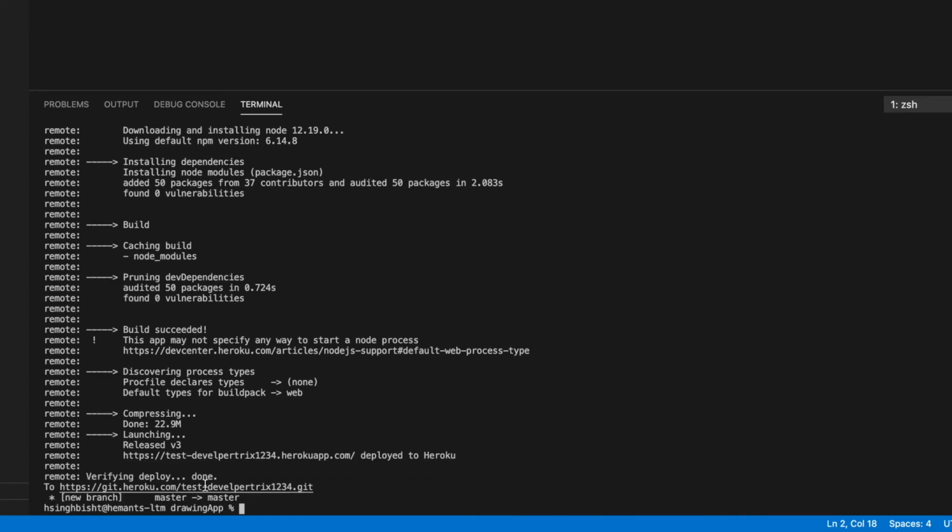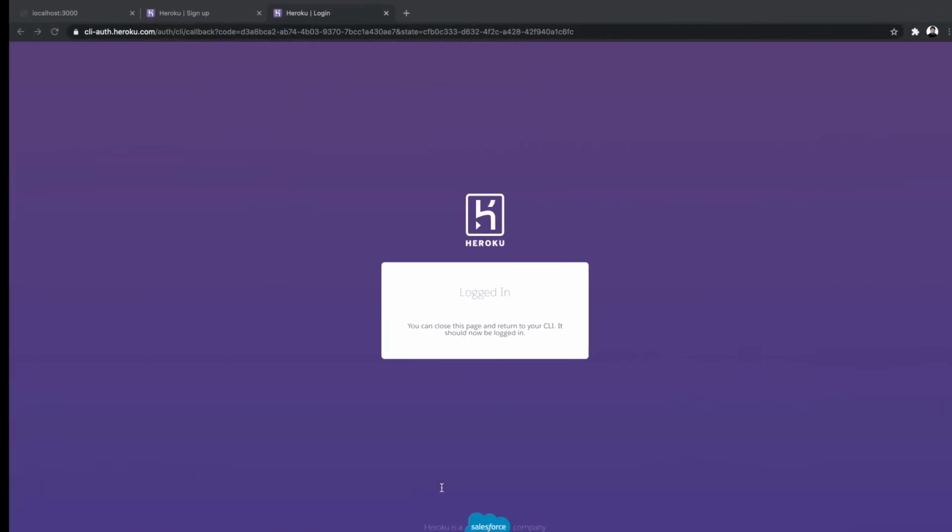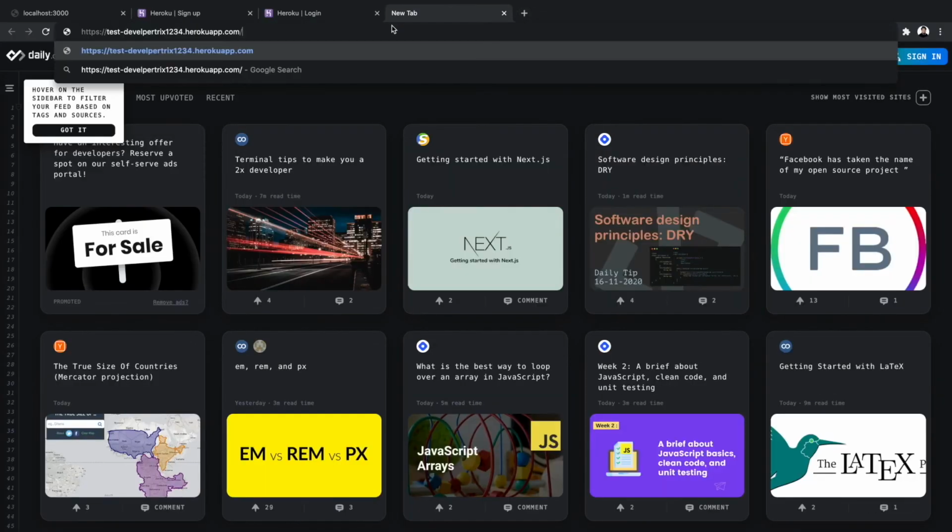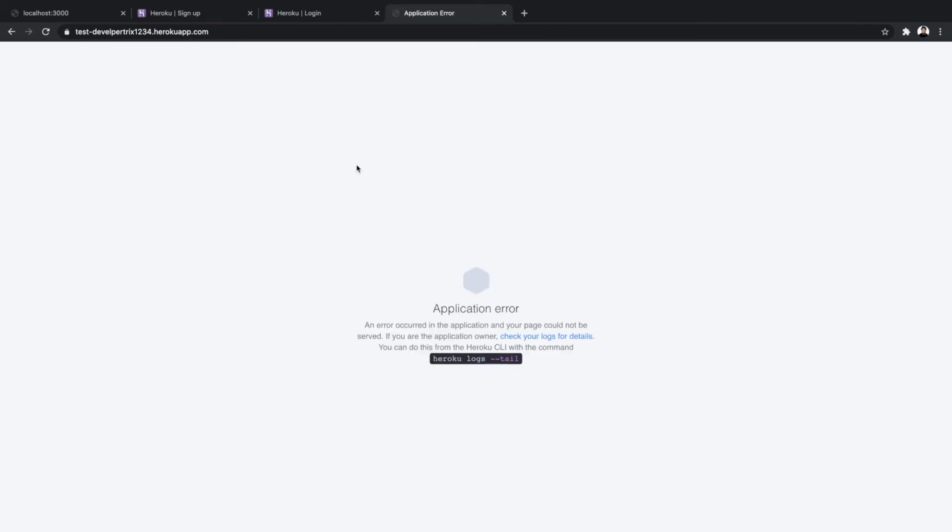You can see the logs as well. Okay, now if you see verifying deploying done, if you look at here, this is the deployed URL. Okay, let's test this thing. So if you hit the URL, alright guys, after accessing the application URL, we are getting application error, which is expected.